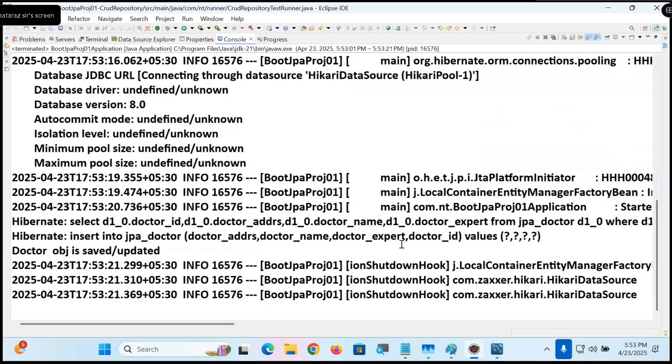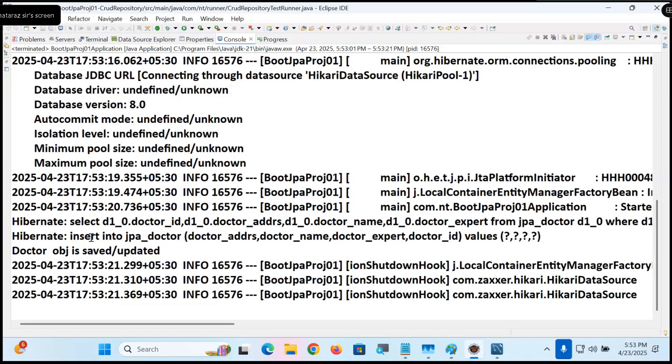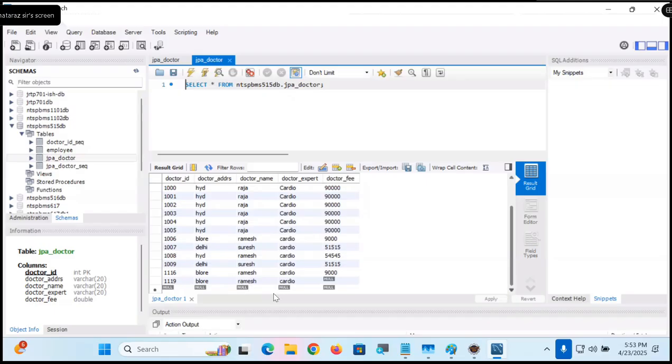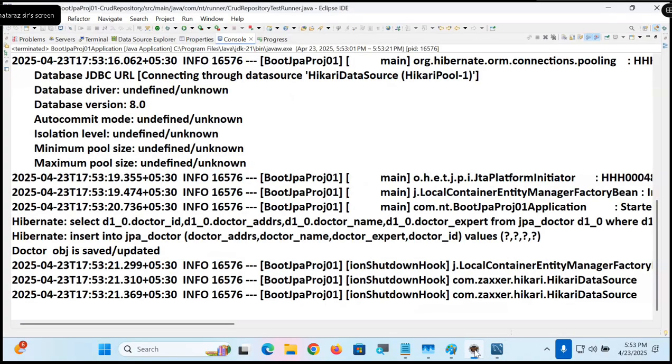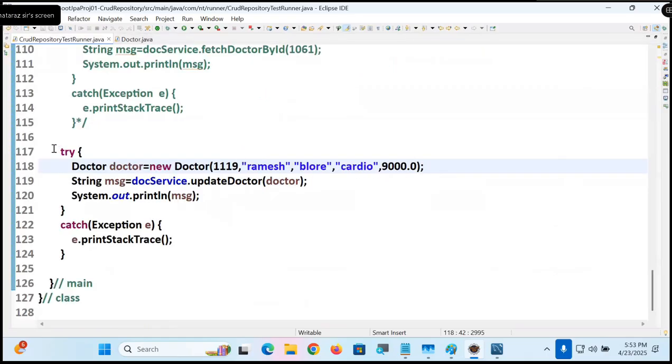Doctor object is inserted. Right now the insert query is happening. Look at the table for the record insertion. A null value has come or not, guys? That means that property is not participating in the persistence activity. Forget about this update or insertion.